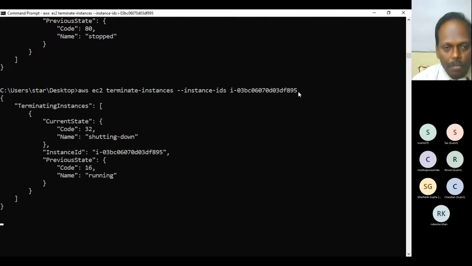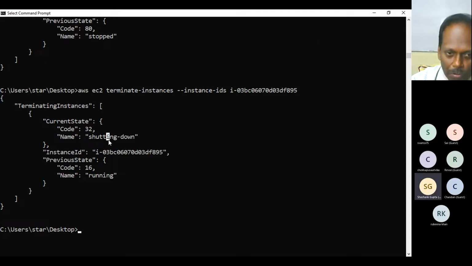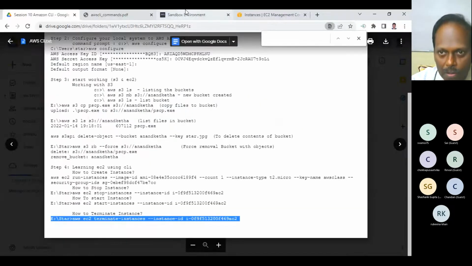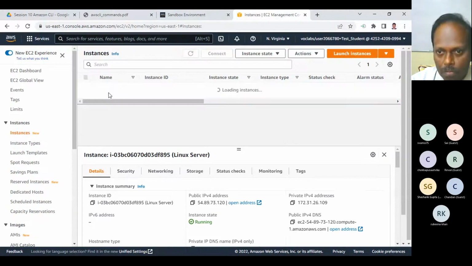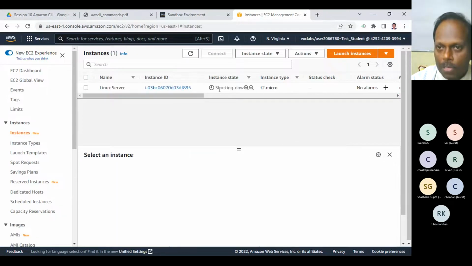Let us see. Yeah, it has gone for shutting down. It has gone for running one. It has gone for shutting down. You can see that. So what will happen here? Yeah, it has gone for shutdown.